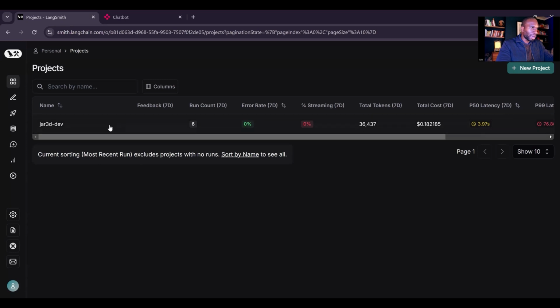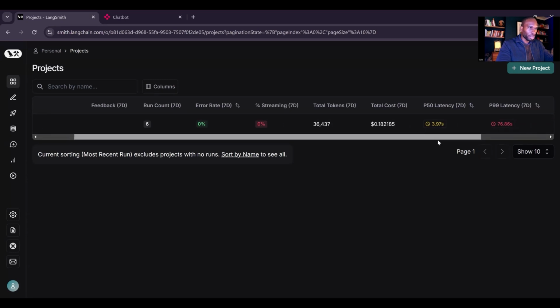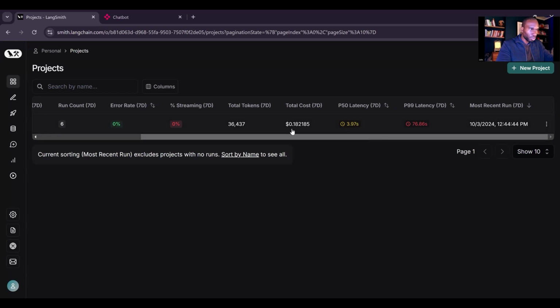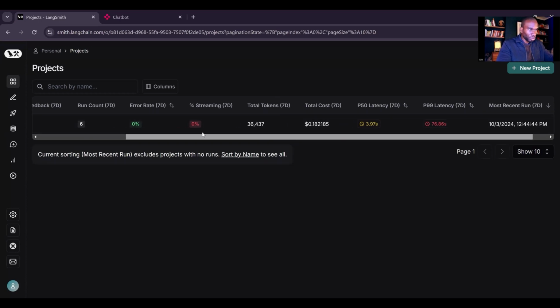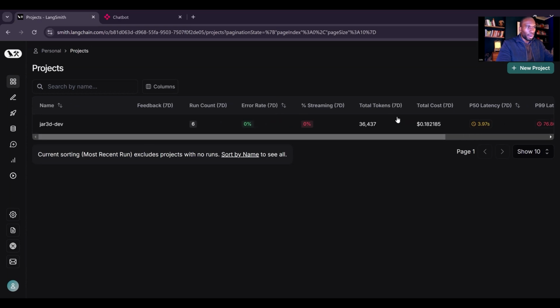And you'll see now we've spun up a project, the Jared Dev project. You can already see some headline metrics. So you can see the total cost, which is about 18 cents estimated. We've got 36,000 tokens. And this is another thing. We want to try to get this cheaper because that seems expensive for the result we got right now. But let's have a look.